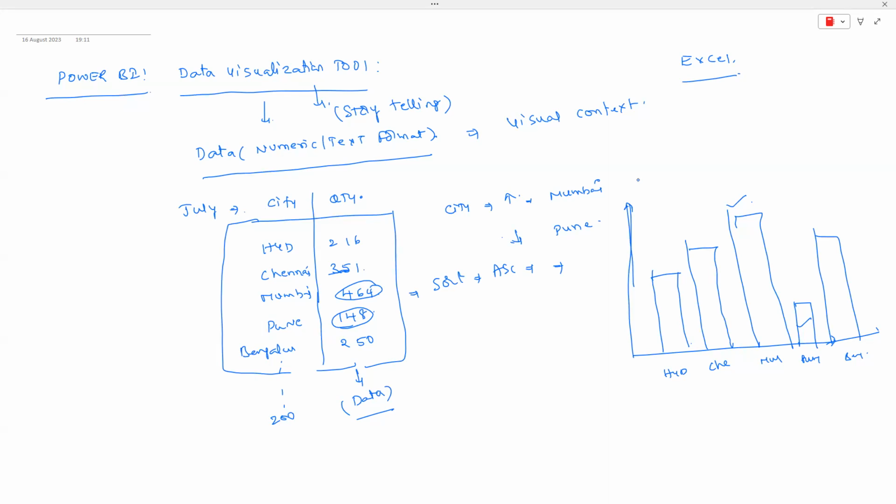So what is data visualization, guys? Taking your raw data, which is numerical or text format, a boring data, and converting it into more interesting and interpretable data is what we call visualization. We can say it's a data visualization skill, guys. However you do it, whether with Power BI or some other tool, it does not matter. It is one of the skills.